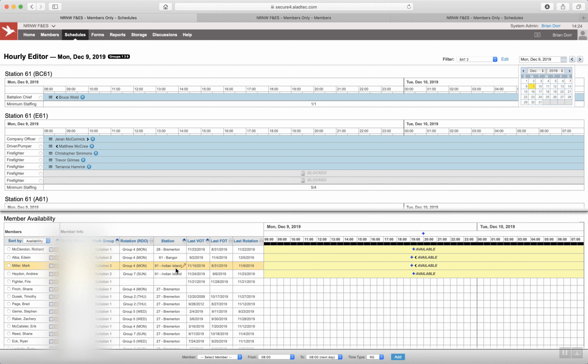Obviously, if it's at 91, I'm focused at 91 based on our policy. And I can see here Miller and Hayden. So I can offer the overtime to Miller. And then I can update the date he worked here.